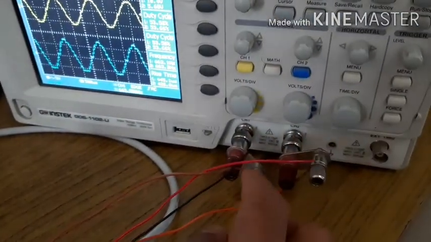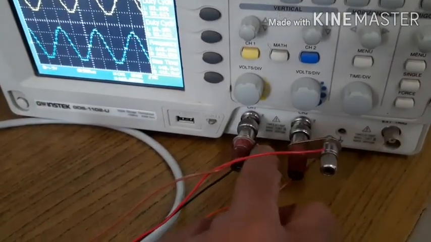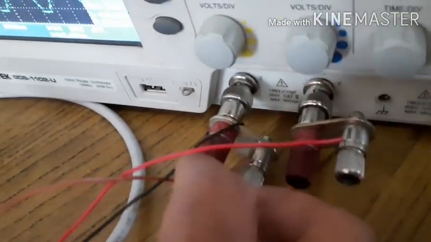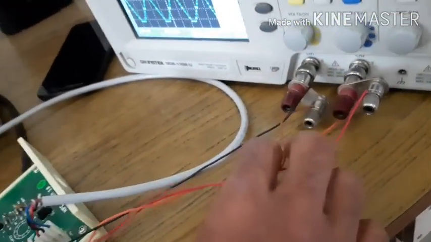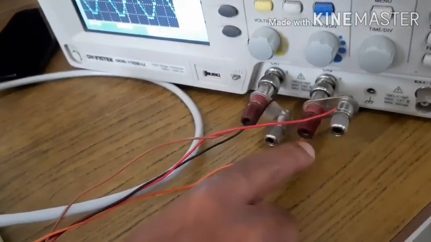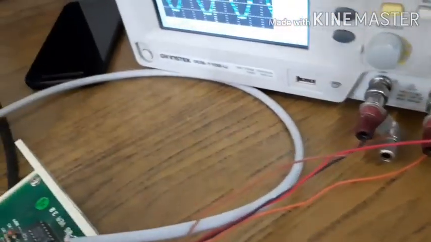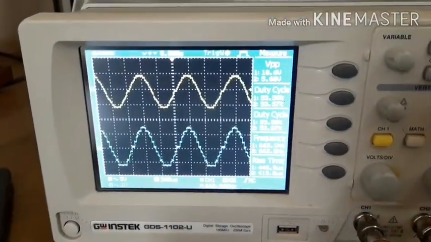So this and this are common. You can see here, these two are common. This wire and this wire, they are common. And black is the output of one DAC, and this pink is the output of another DAC. Accordingly, you will see both the outputs. So this is how you demonstrate the sinusoidal waveform generation using the DAC.